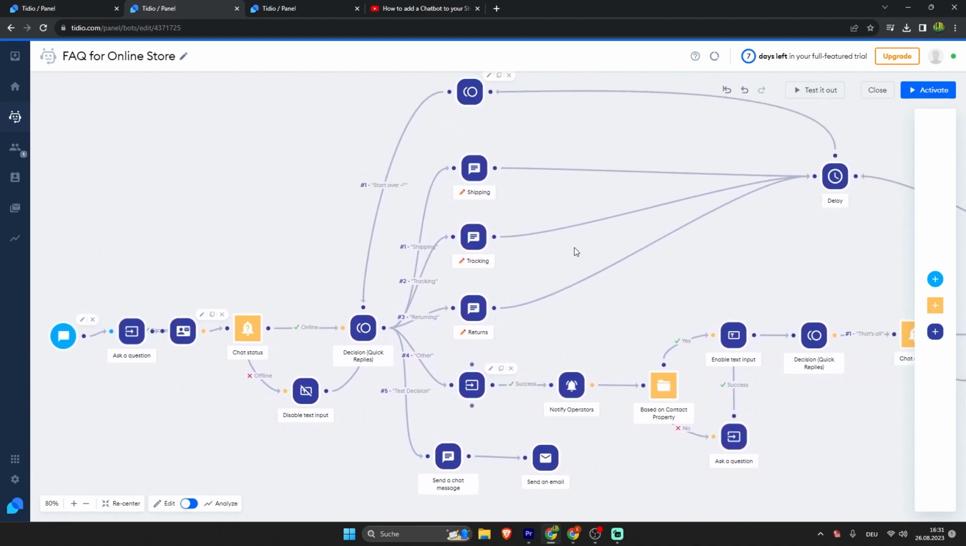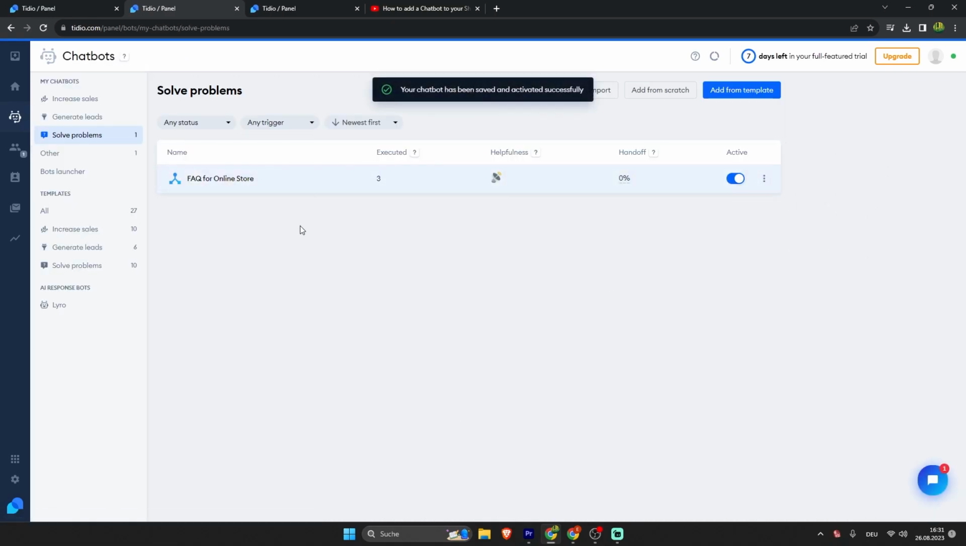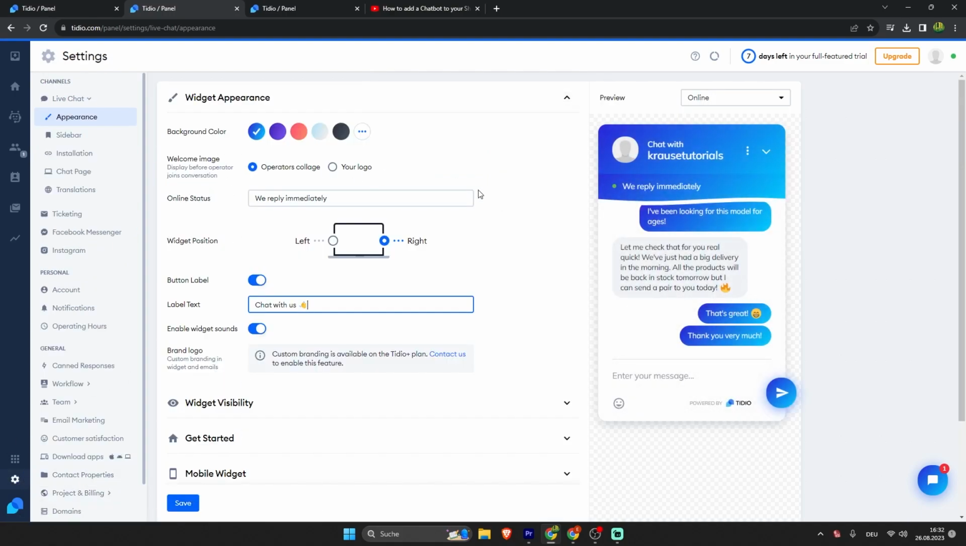Now to actually use this chatbot for your website, you would have to customize this to your liking so that it fits your actual FAQ of your online store in this case. However, once you're done, you will just have to click on activate on the top right. Now we're still not done yet. You will now have to head over to the settings on the bottom left, and right here we will then have to customize the appearance of our chatbot.